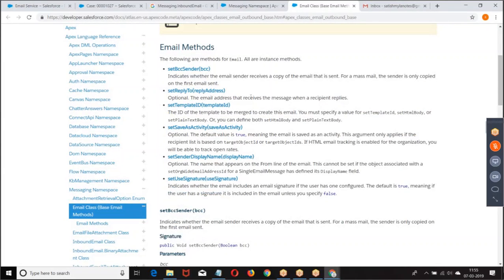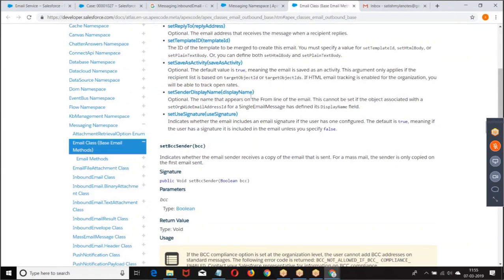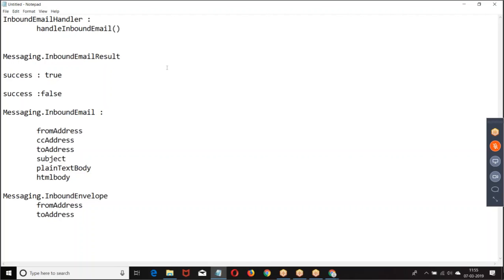Similarly, if you want to go for inbound email, where somebody is sending and we are trying to receive, then we want to handle it. So finally, what are the classes we are going to use? Messaging.SingleEmailMessage, Messaging.MassEmailMessage, Messaging.Email, then Messaging.EmailFileAttachment, then Messaging.InboundEmailResult, Messaging.InboundEmail, Messaging.InboundEnvelope. I hope you are good with this. Clear for everyone? Outbound message, inbound message.